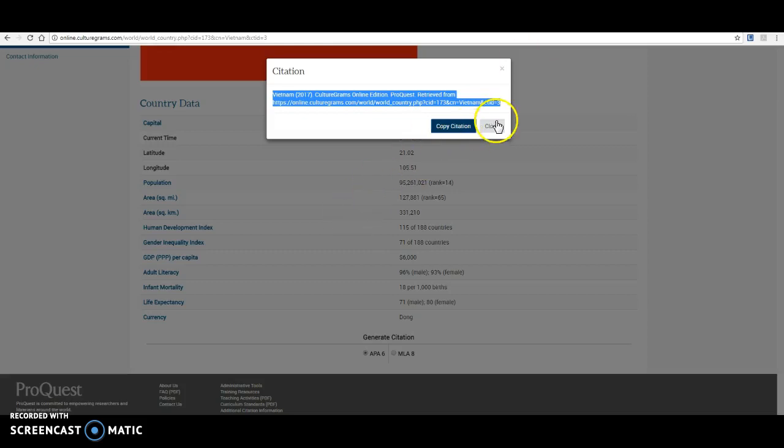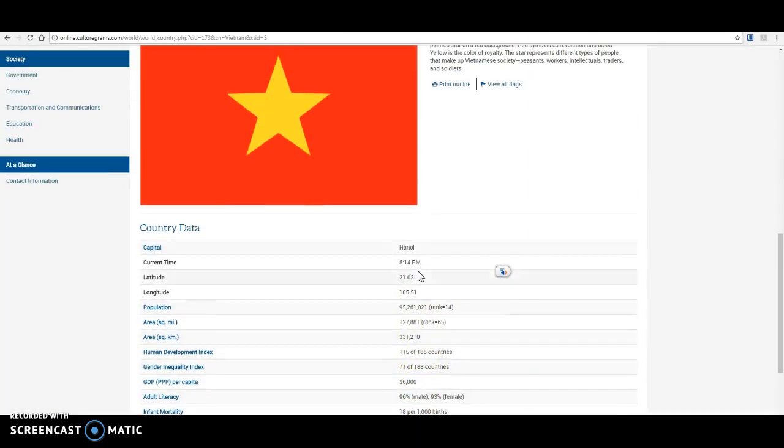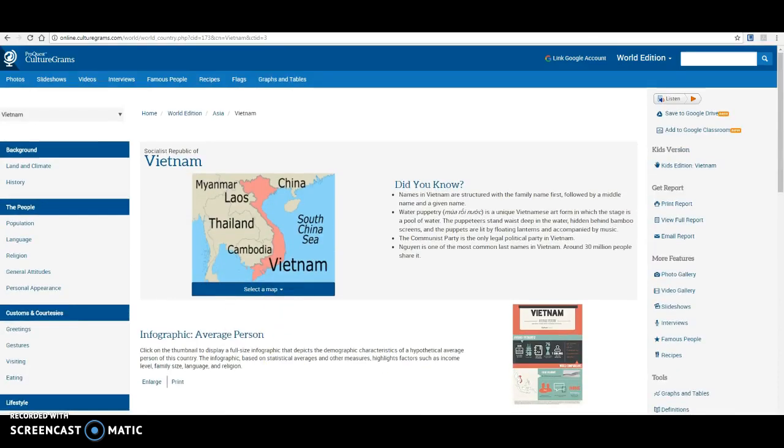So I've already formatted this page for you. It should be very easy for you to go in and just add your citations. As you go through, you're going to be able to get most of your information from this database.